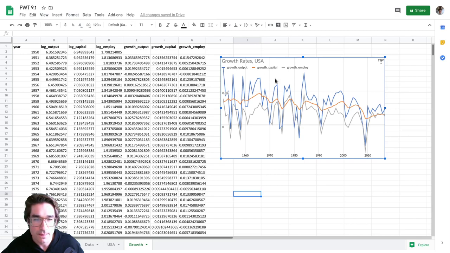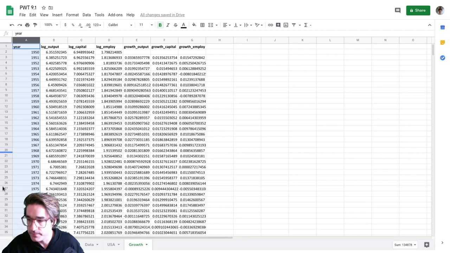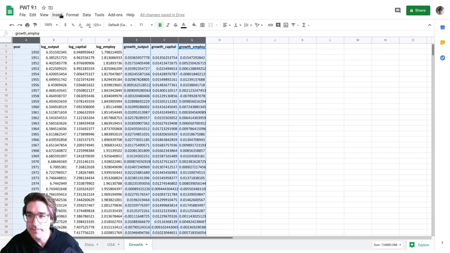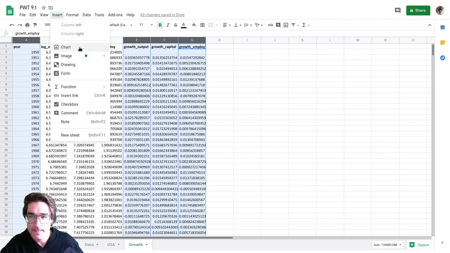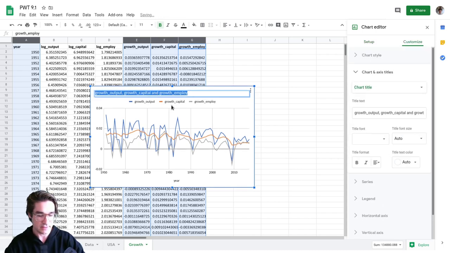So basically you go, let me do it again. You click on year, select these columns, and then do insert chart here. Now you can see it'll figure out that you want to use year as your X variable and then plot all the other stuff as a Y variable. I assume it's just because it's the first one and you can change it, or maybe it's smart and is like, oh, year is obviously an X type variable. And then we can do growth rates, USA.